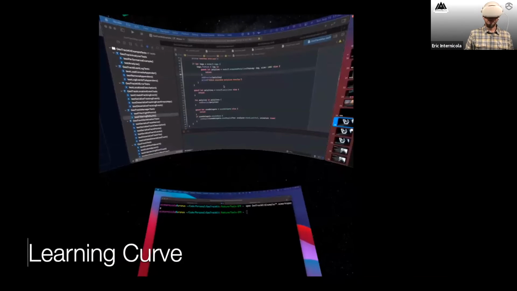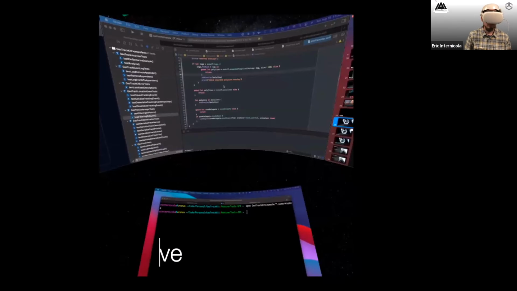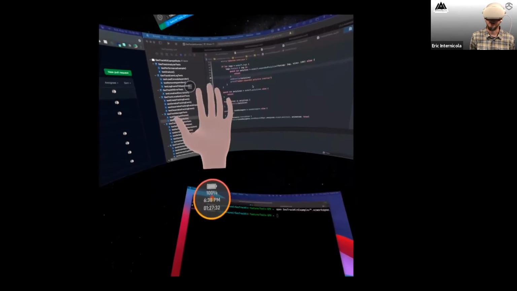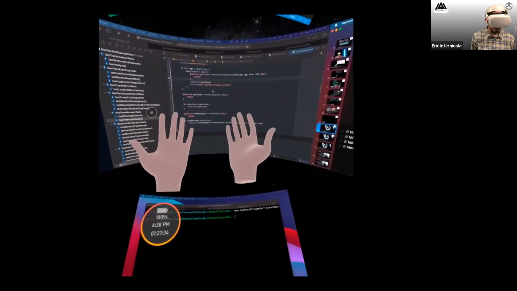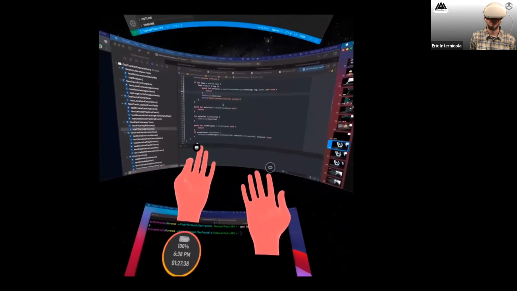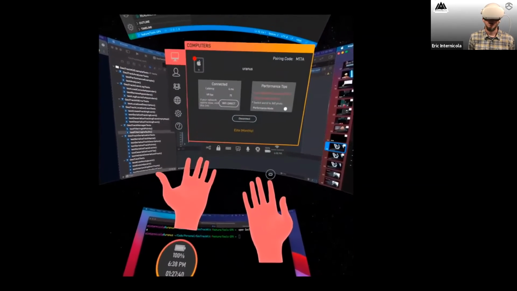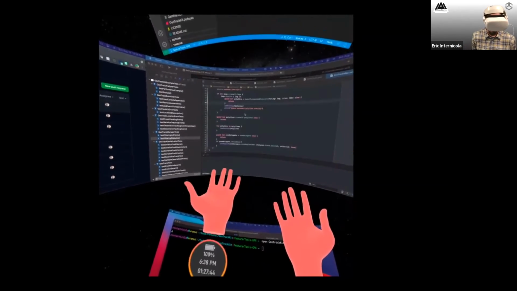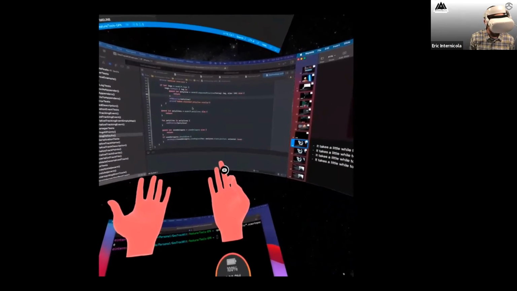So there is a learning curve. It takes a little while to learn the ropes with your VR setup, the Oculus itself. It takes a little while to configure your VR and learn the hand gestures. By default, you have to manually go in and configure to use hand gestures instead of relying on the controllers.